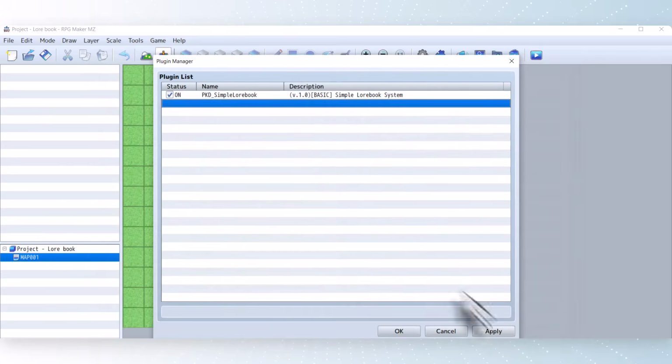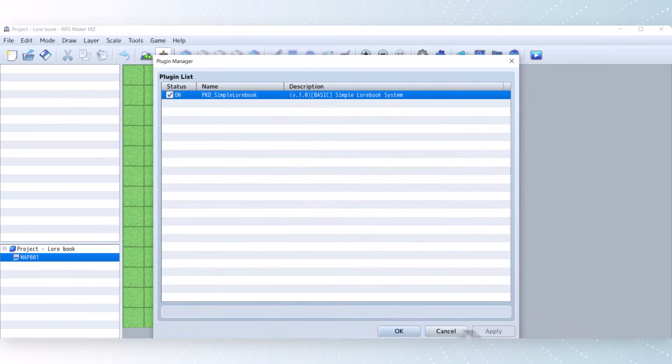Now the plugin is added and fully initialized. Next, we'll move on to configuring the NUI.